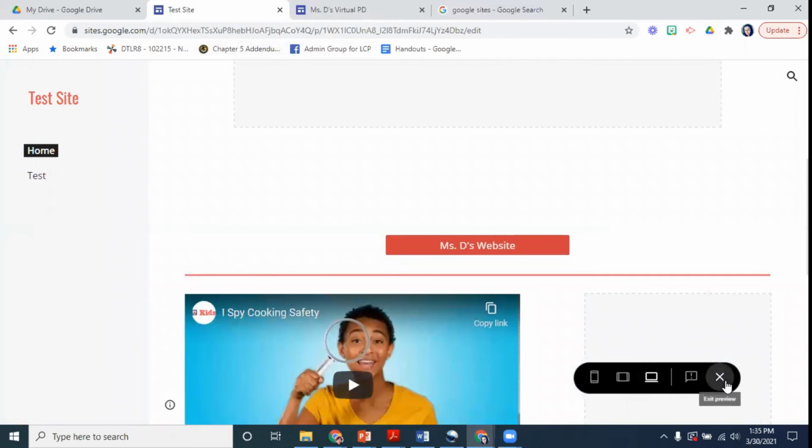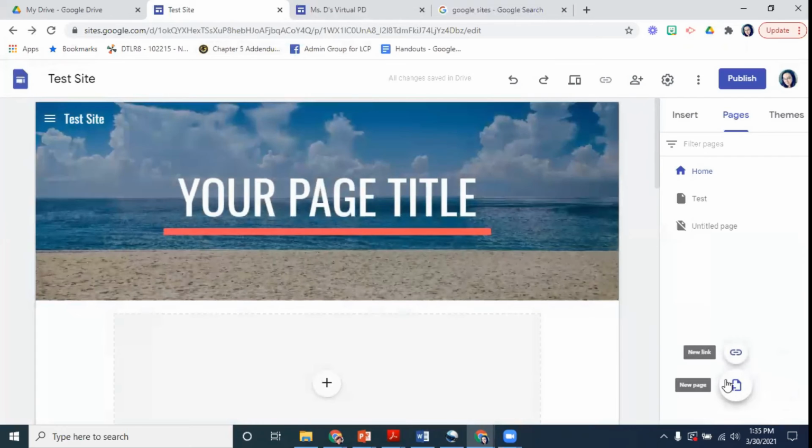devices before you push the publish button, because nothing beats, I've been on websites that were not mobile friendly. They were not user friendly when you went on a cell phone. And so that is one of those things that you want to check on and test.